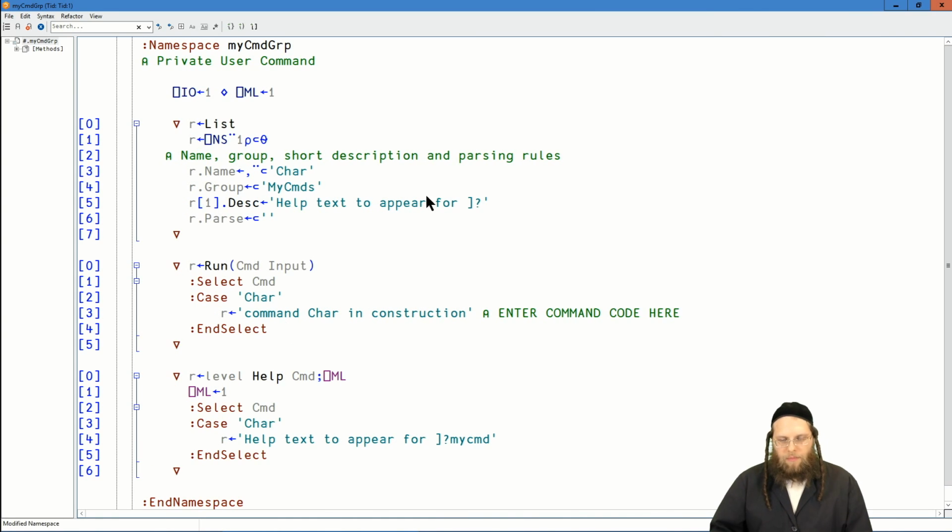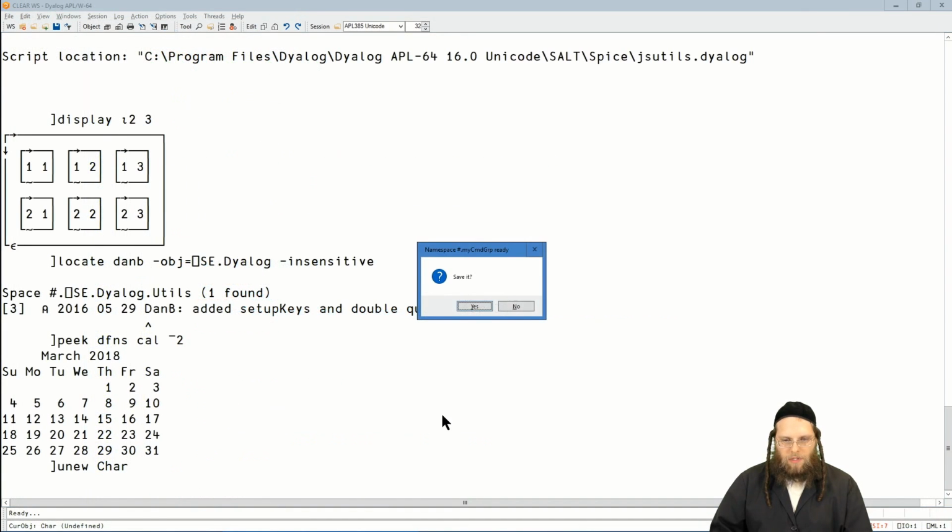I'll auto format that and close it as is. Just want to point out, notice that the name of the user command is in here, the name of the group, there is a one-liner description, and the functionality of the user command at this point, before we have populated, is just going to be outputting this line, and then the help is always going to be this text right here. So we'll close that, and we get asked if you want to save it.